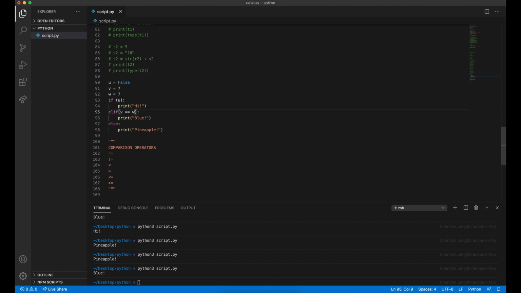Now likewise, you have the not equal operator. In this case, you replace one of the equals operators with an exclamation mark instead. Now if we change w to 6 and we run our code again, then we see it returns blue because w is 6, v is 7, and w does not equal v. And down here you can see besides the less than comparison operator, you also have the greater than comparison operator, the less than or equal to comparison operator, and also the greater than or equal to comparison operator.